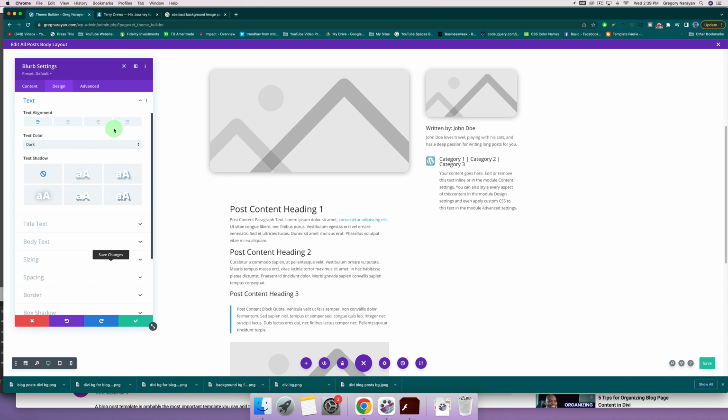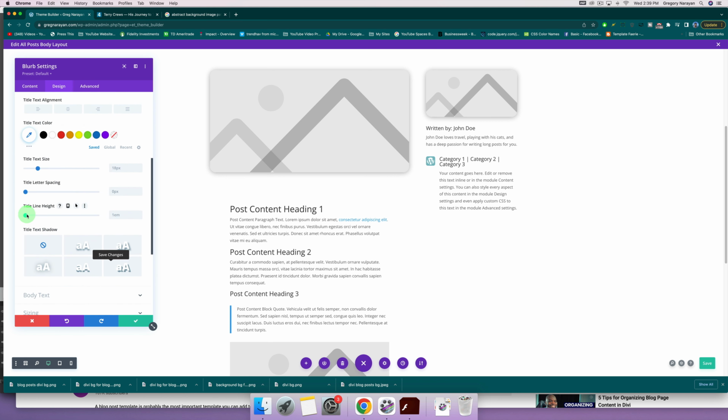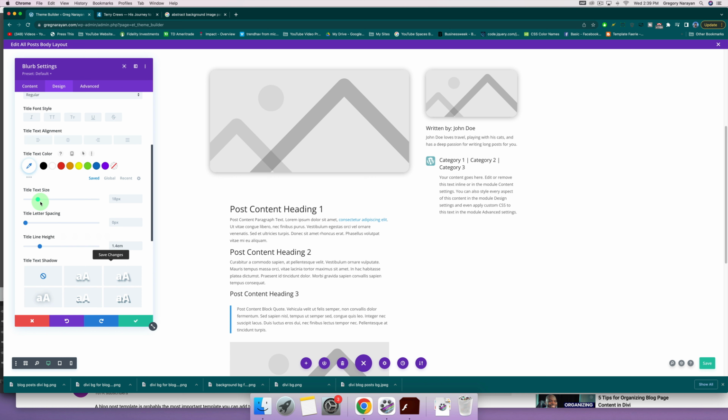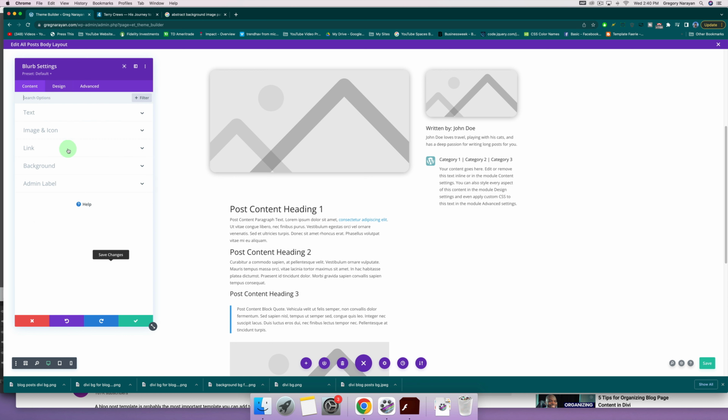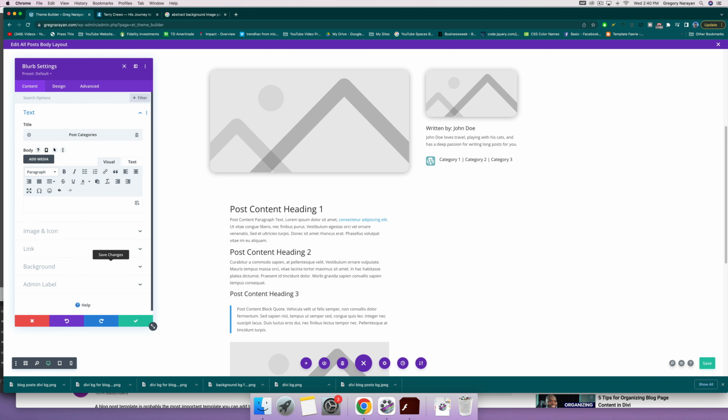So the text we're going to want to be spaced out a little bit more. Let's go to title text for that, and let's space out the line height so the categories aren't on top of each other. Awesome. And in the same place, you can also bring the text down so they stretch across the screen. Nailed it. All right, let's go back to content and get rid of that annoying body text. We don't need to see that.